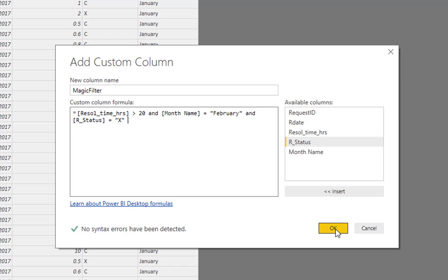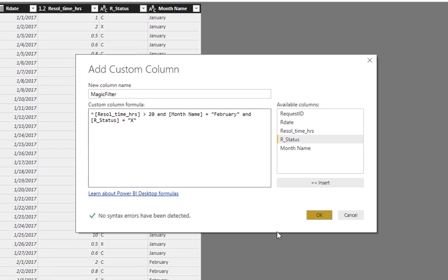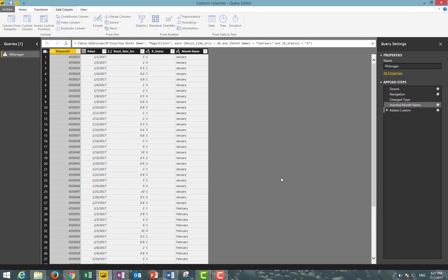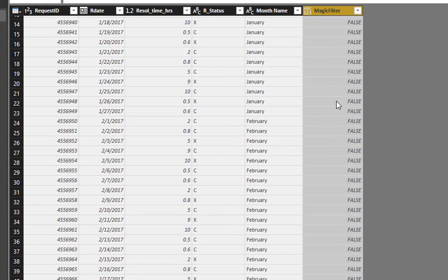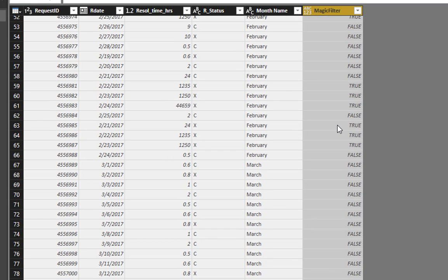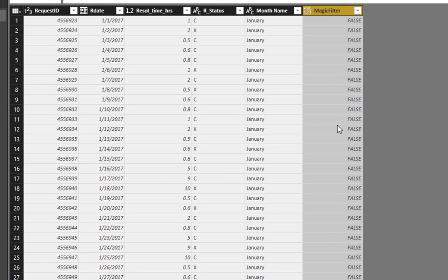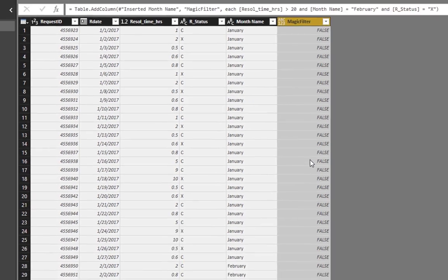Now all we do is click OK, and this will return true or false depending on whether the criteria was met or not. As you can see, this is a true false column, and this will tell me whether the criteria I just put in is met or not, so we can use this to filter out the information we don't want in the report. So let's try it out.